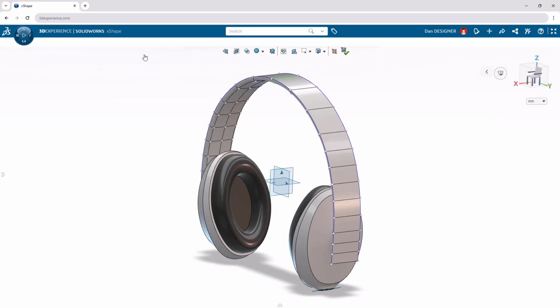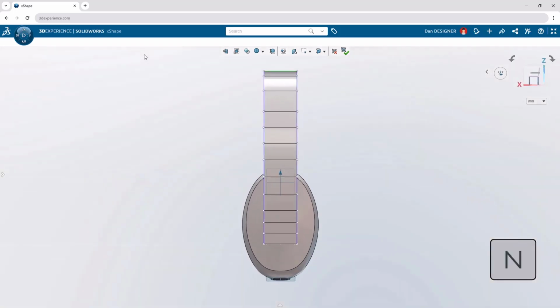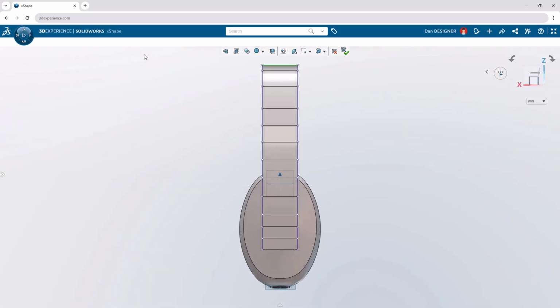Next, we'll sculpt the profile of the headband. Using the shortcut key N, we can snap to the closest top, bottom, or in this case, side view. Let's add one more edge loop that goes around the top of the headband by selecting one of the horizontal edges and clicking Insert Loops from the context toolbar.